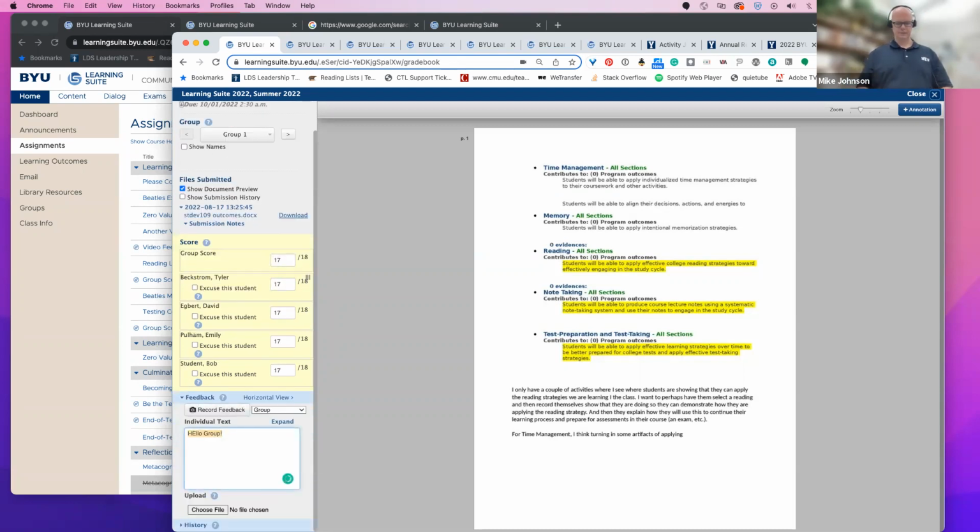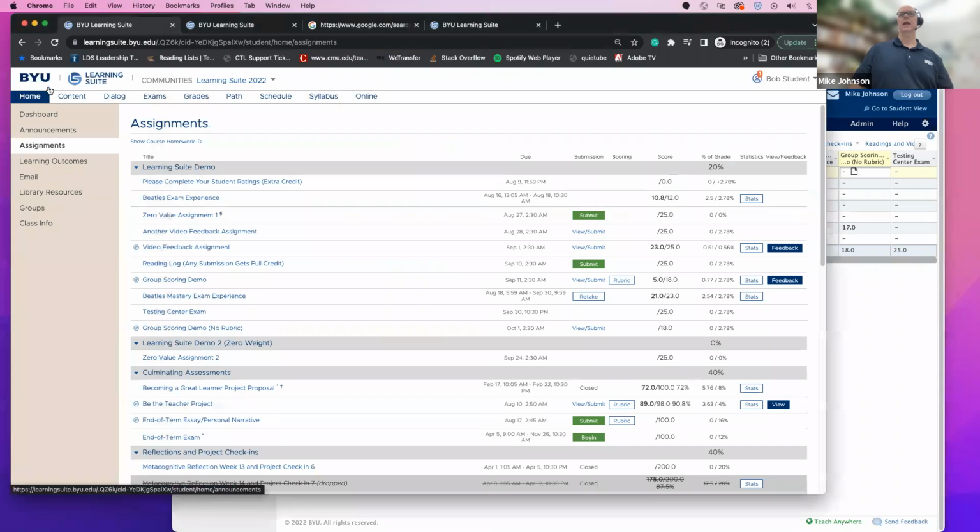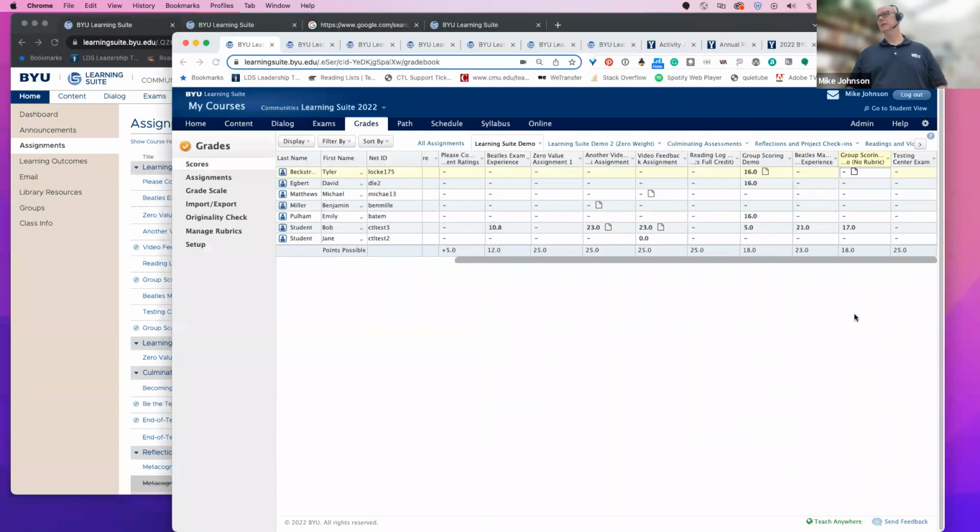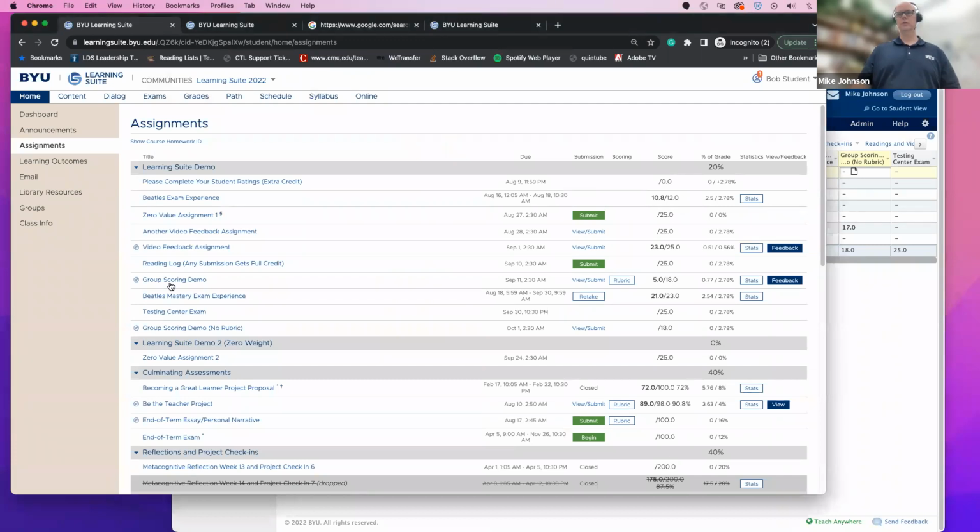Here's the group. So when the students go to see their feedback, every member of the group is going to see that. If I want to give an individual student their own feedback, I can give Bob his feedback. Close that, and I'll refresh here. That was the group scoring, no rubric.